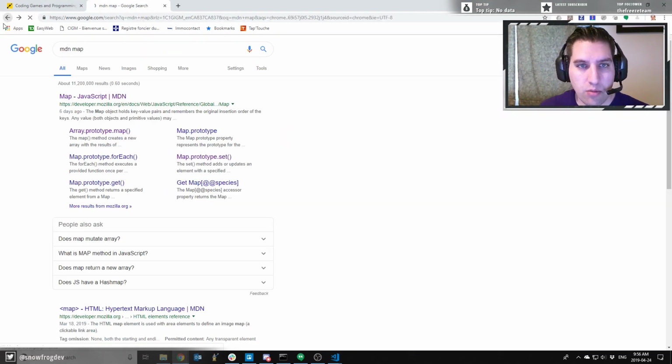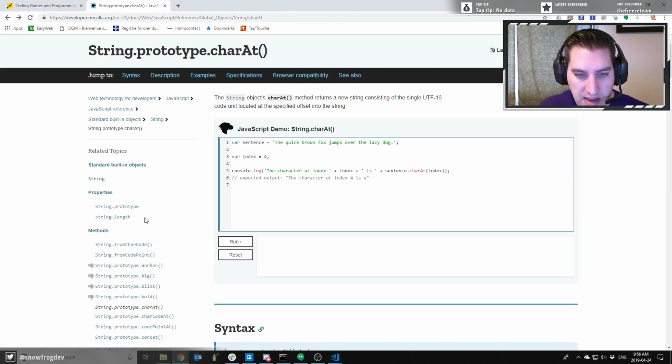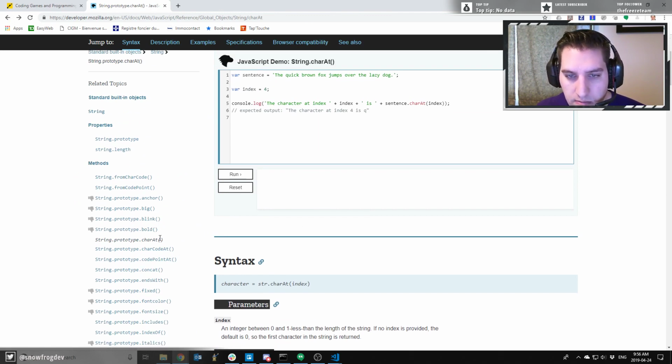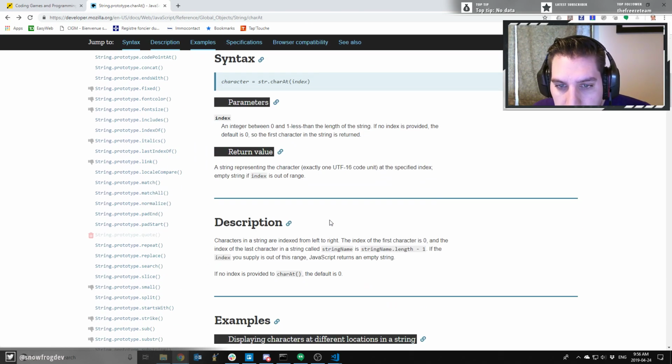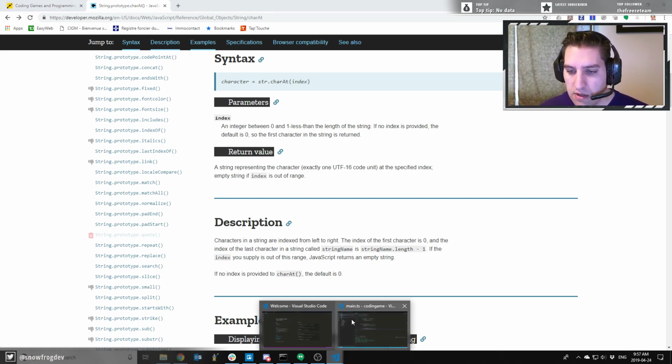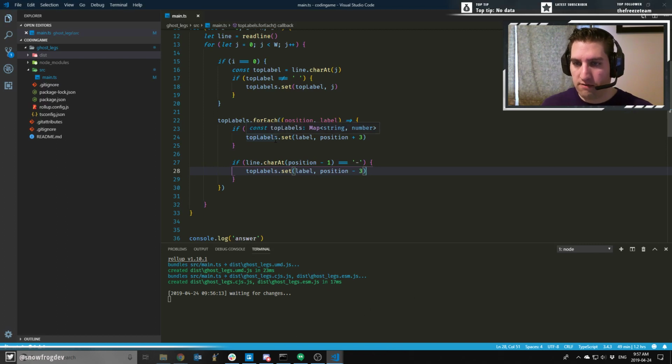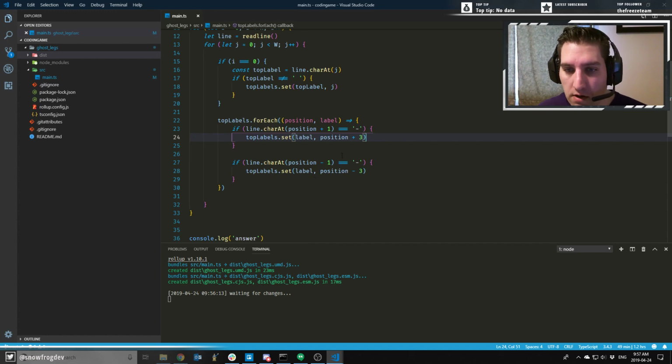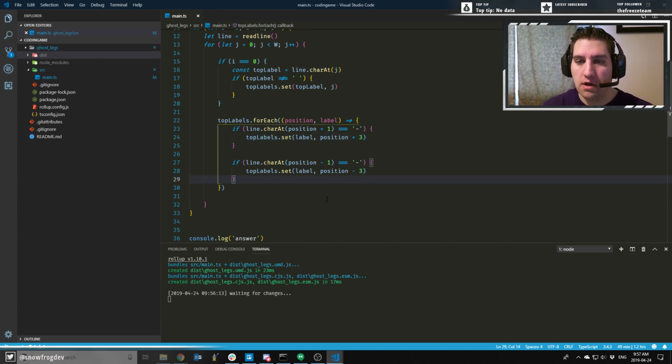So let's look that up, and that way we can defend against that problem. Character at returns a string representation of the character at the specified index. Empty string if index is out of range. There we have it. Empty string. That's even better because then we don't have to worry about it, because really we're looking for the connector. We don't care if it's anything else but the connector, such as an empty string. We don't care. So we don't need to do any more than that.